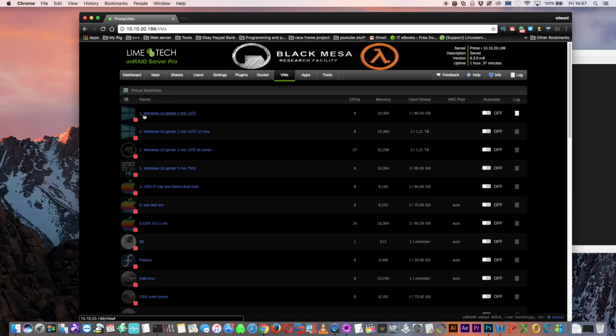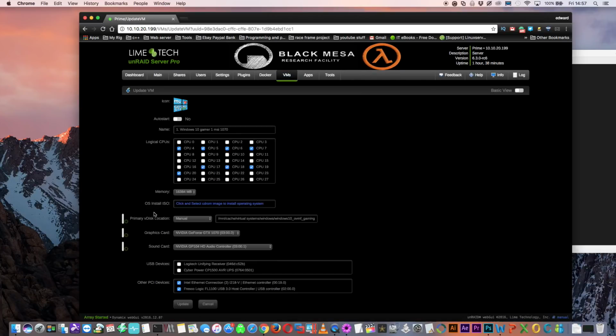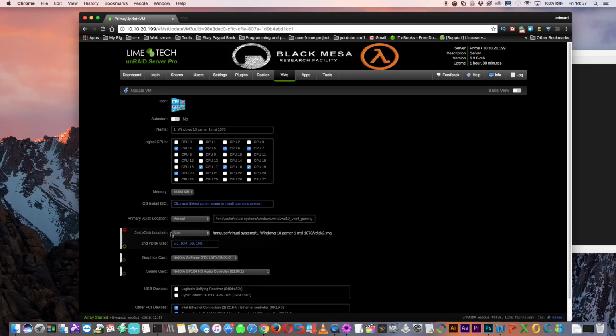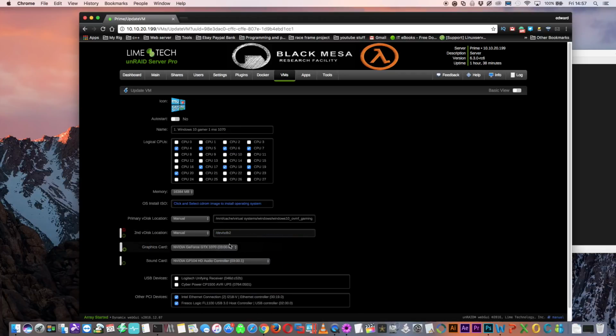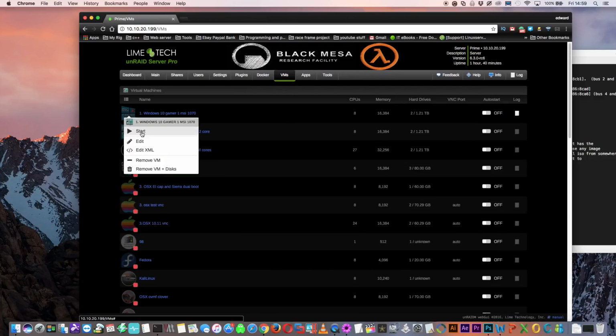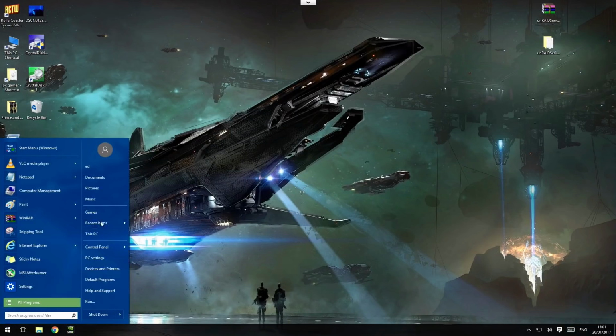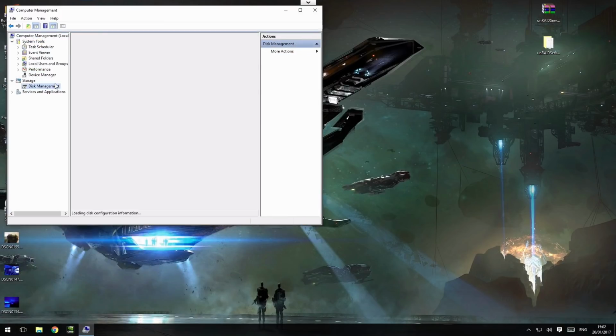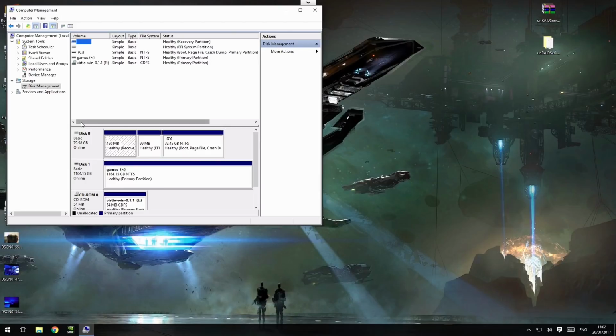So now I'm going to click onto my VM tab and go to my Windows VM and click Edit. And now I'm going to click on the green plus to add a second Vdisk location, and I'm going to set that to manual, and then in here I'm going to paste the location that we just copied from the text file. And that's it, it's done. So now we can just click on update and let's start the VM. So let's start up the VM and go straight through to Windows Disk Manager and have a look at the disks. And you can see here my games partition is now recognised by Windows as disk 1 and is passed through as a separate disk.